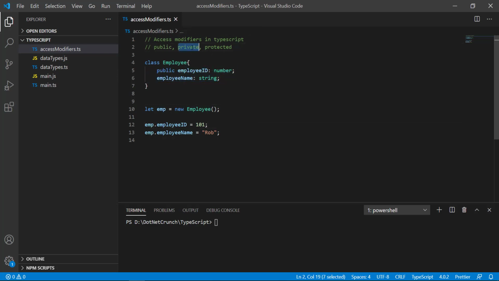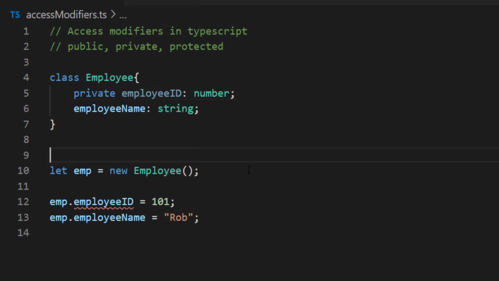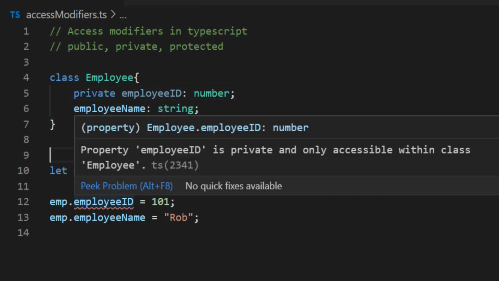Now coming to the second access modifier, which is private. Private members are visible only to the particular class to which they belong, right? So if I specify employee ID as private, you can see it started giving me a compile time error, right? It says employee ID is private and only accessible within class employee.